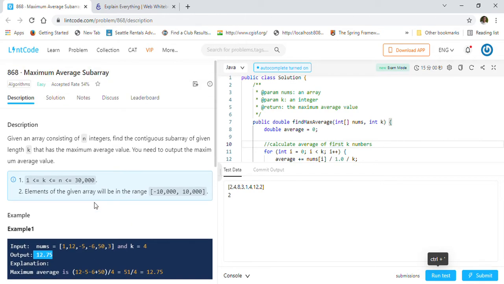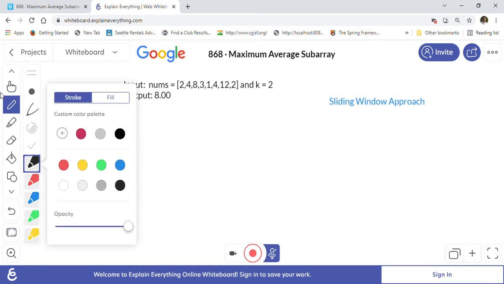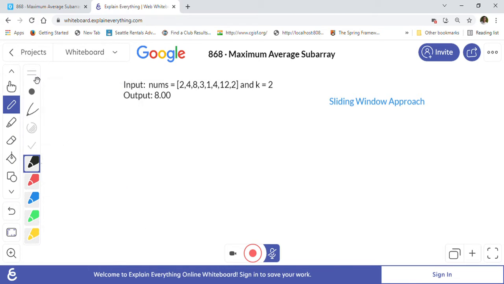So let us look into this problem in more detail with one other example, and how we are going to solve it. We are going to use a sliding window approach to solve this problem. First we will go through this example in detail, so you will know how the sliding window approach works. The sliding window approach takes order of n. So let's take this input array first.